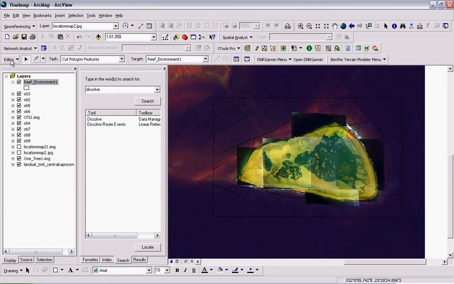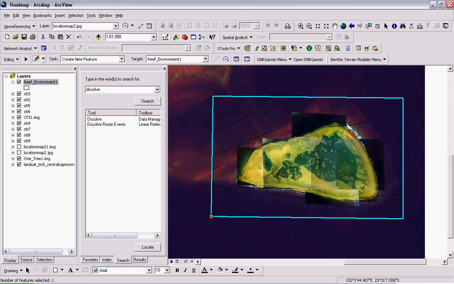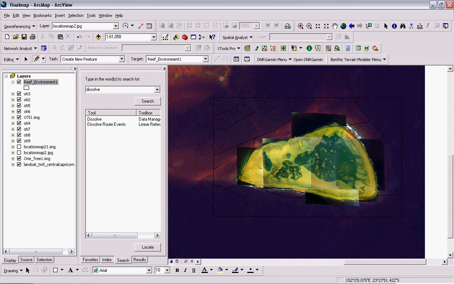So basically what I'm doing is just editing this reef environment. The first thing I did was to create a new feature, and I just created this extent polygon which I'm going to cut into. So this should be the edge of your whole entire map. I'll just delete it because I've already done it, but that's where I started. Then I went down to the modify task and I cut polygon features, and then you select the polygon you want to cut and you actually physically cut it.